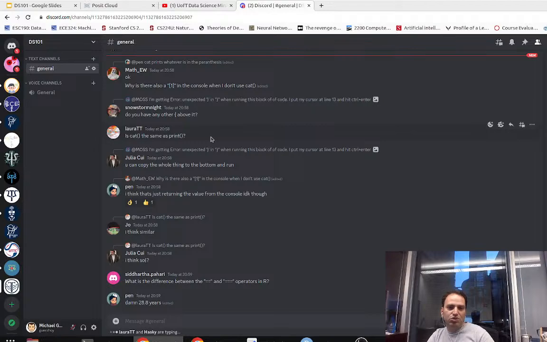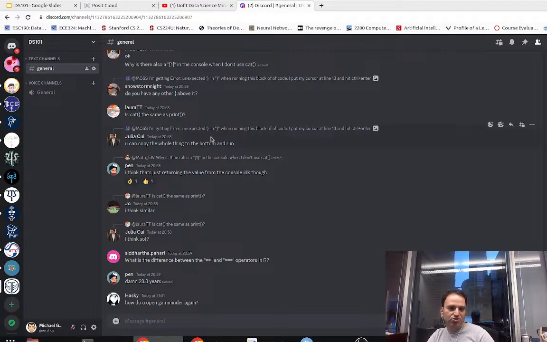What is the difference between triple equal sign? I was not aware that there is a triple equal sign in R, so I don't know.